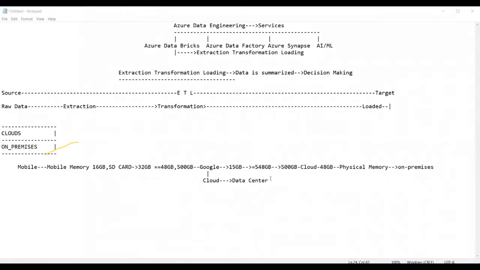Thank you. So now, guys, in the same way, here you have cloud and on-premises. Cloud means storing the data onto Google Drive, which is a cloud environment. And on-premises is nothing but storing the data in your mobile phone's physical memory. Mobile phone memory is called what? On-premises. Am I right, guys?